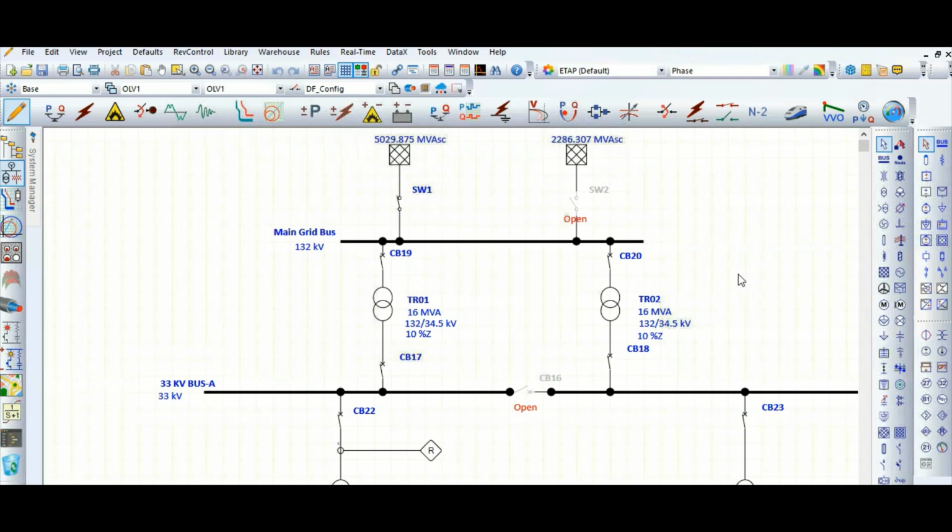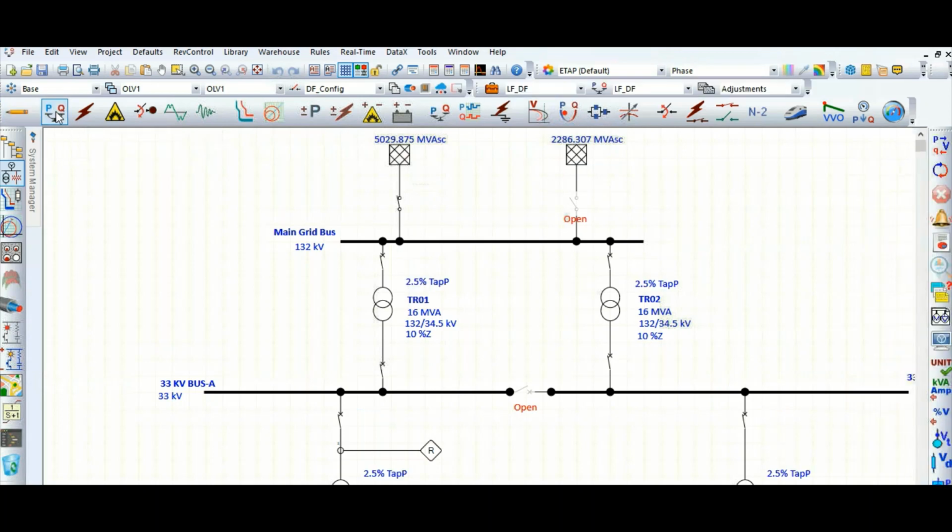In this video, I will cover the load flow study case editor. Let's go to the load flow mode. For this network, this is a dual configuration. That means two incomer breakers are closed and this bus coupler breaker is open.